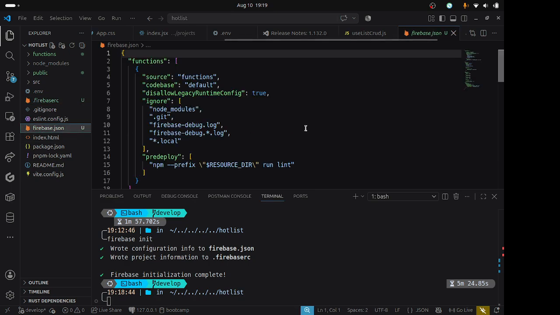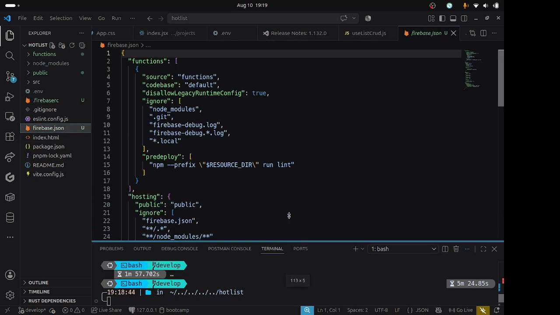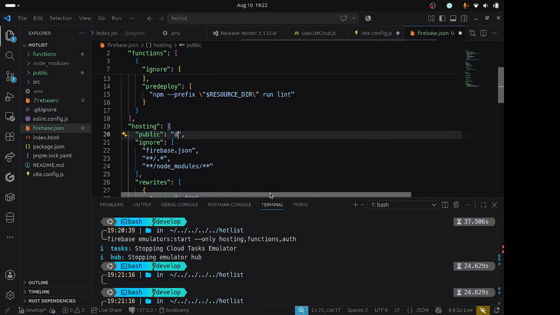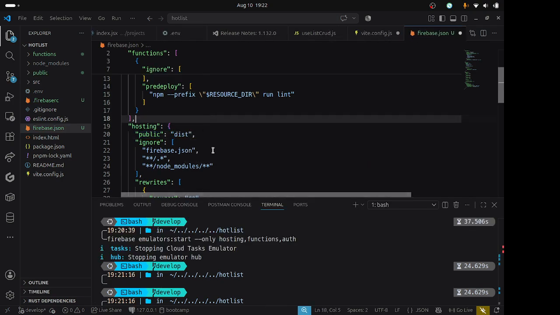We also have this one which has other things like the source of the functions, the codebase, and all this information. We also have the hosting configuration, which specifies the public folder, but actually I would rather use a different public folder for this. So I'll use dist. Okay, I'll use this.